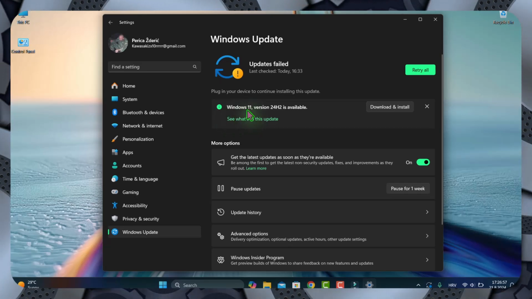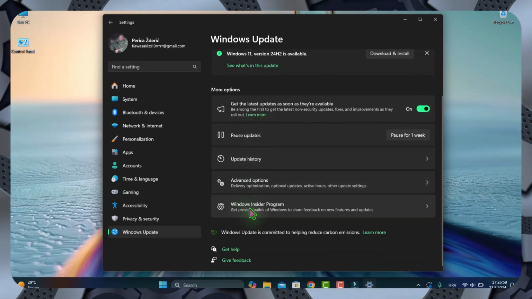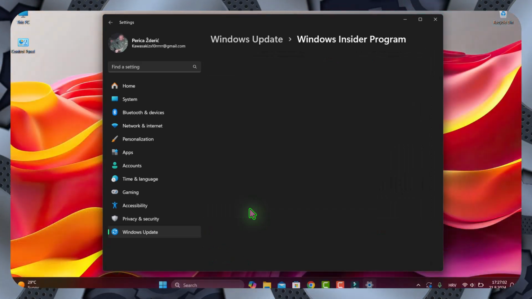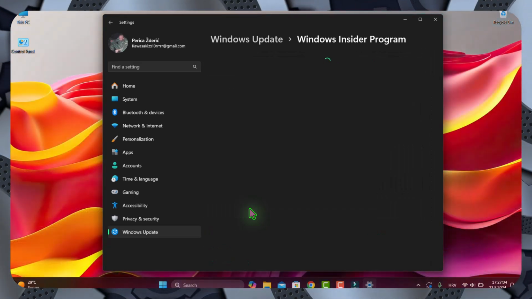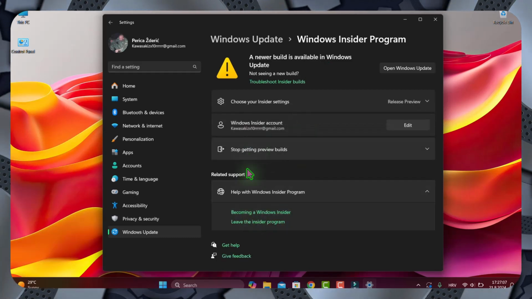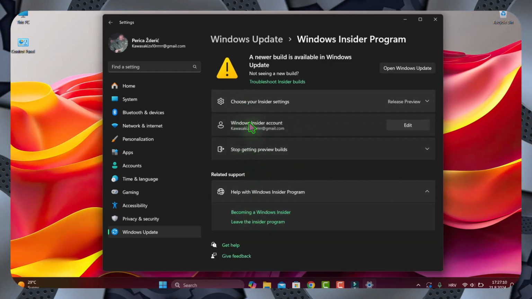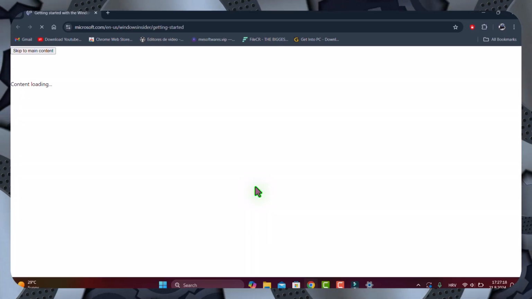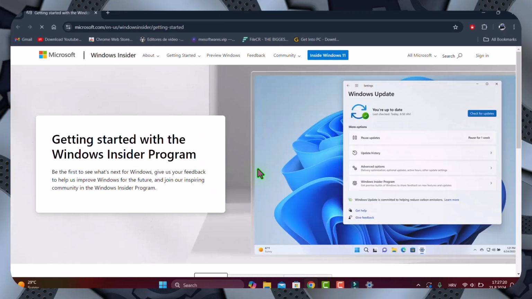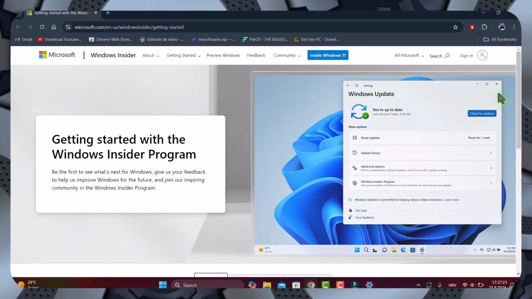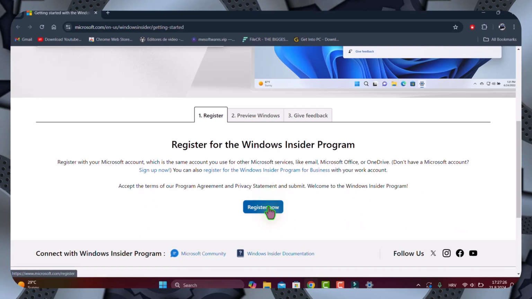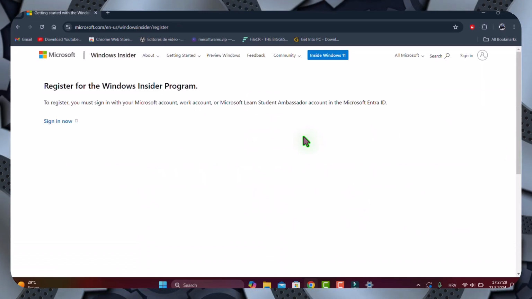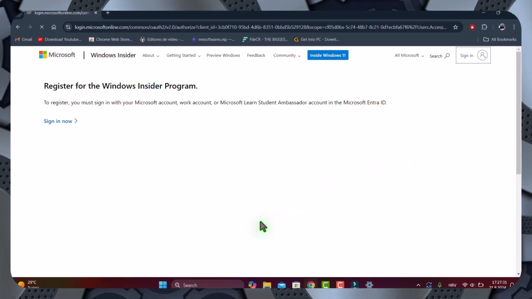How do you get this pop-up? Like I said, you must be in the Windows Insider program. Go to the Windows Insider program here, and you will see the option to become a Windows Insider. Of course, I'm already here, but you must sign in with your Microsoft account. I'm registered, but I can sign in, it's not a problem.